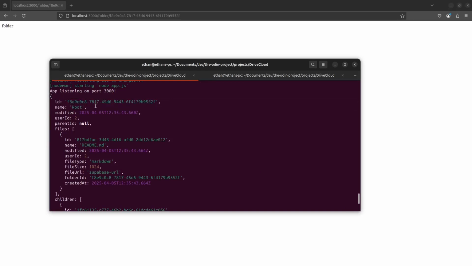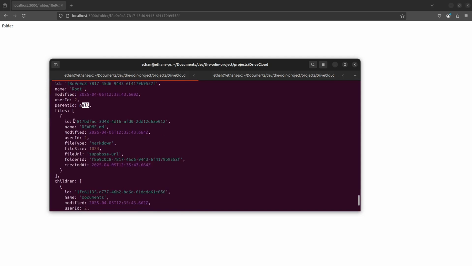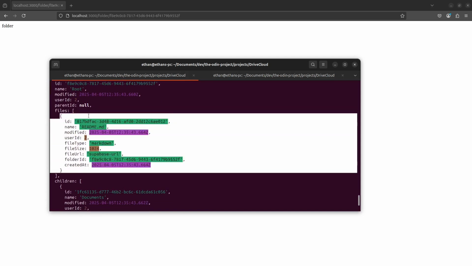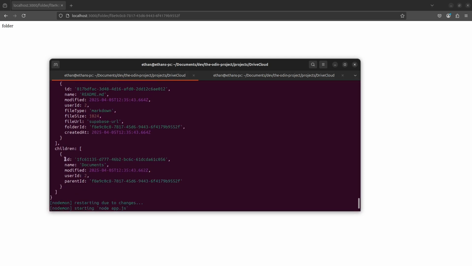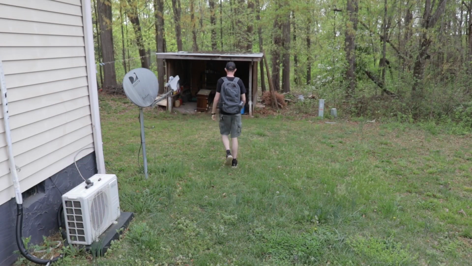So it's queried the database, found it, name of root, tells us when we last modified it, all that fun stuff. Parent ID is null because there is no parent of this folder. And then we've got the files array, so this just has one file in it, a basic dummy README file. And then we've got children, so children folders are set up in here as the next folder down, ID, its name, and all of that. So eventually we'll be able to have this set up so that it'll display it in the browser, and then all the children will be listed out, all the files will be listed out. They'll all be able to be clicked and redirected to their individual links and all that fun stuff.